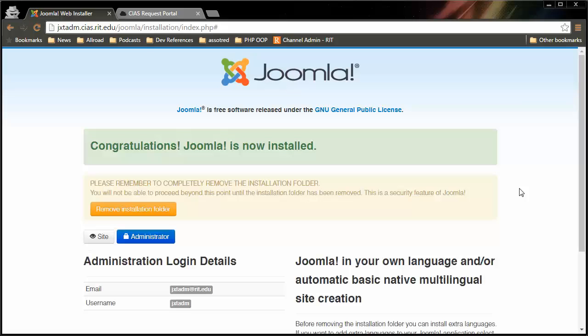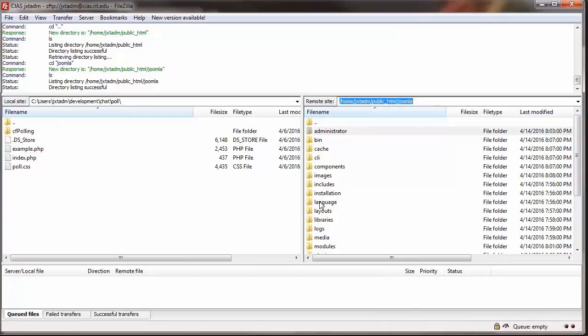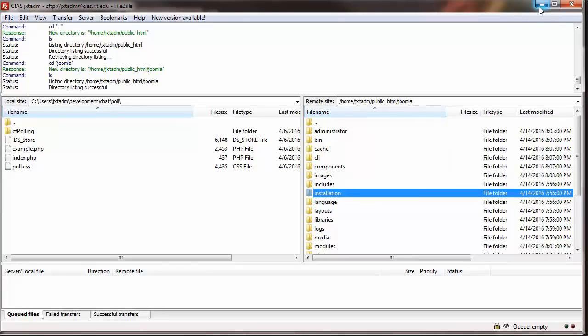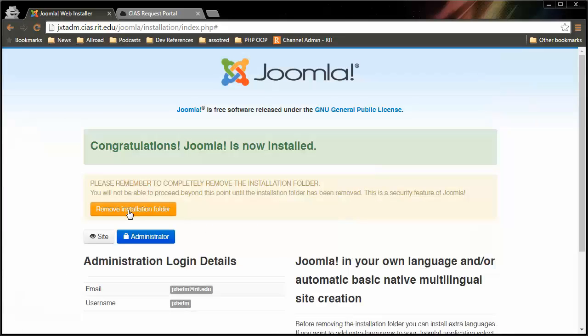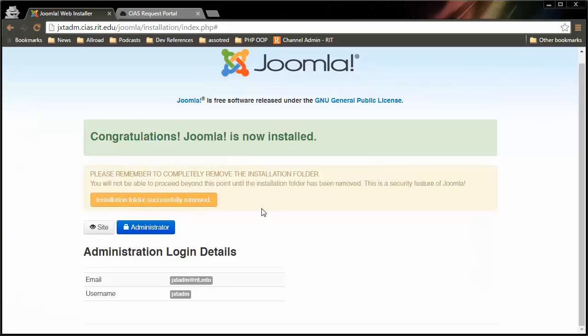They've added a nice little scrolling bar here. So congratulations, Joomla is now installed. The only thing you have to do once you install it is remove the installation folder. Back in the day, you actually used to have to go back into FileZilla or Fetch and manually remove it. But it looks like now they've added a way to just do it here. Let's see if this works. Installation folder successfully removed. Okay, so we're getting somewhere.